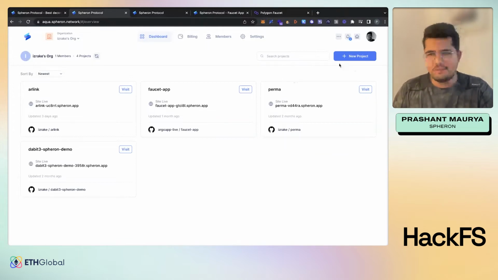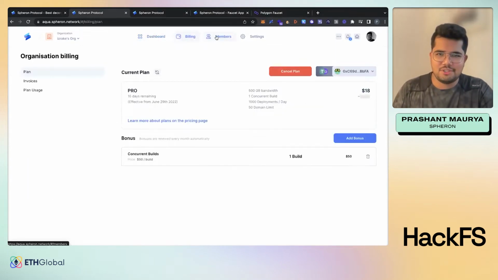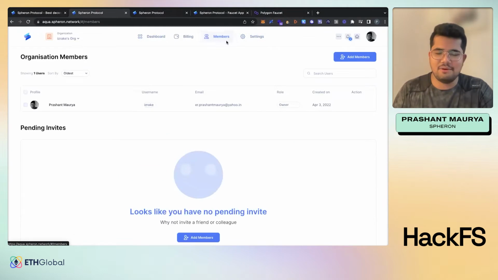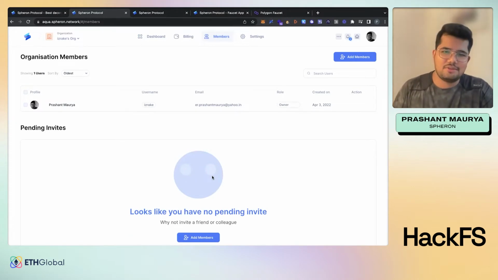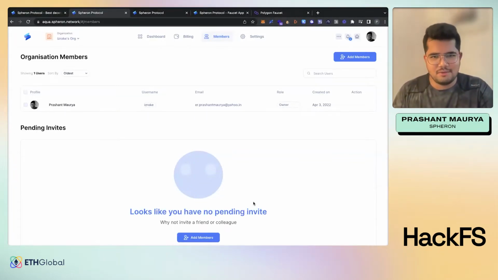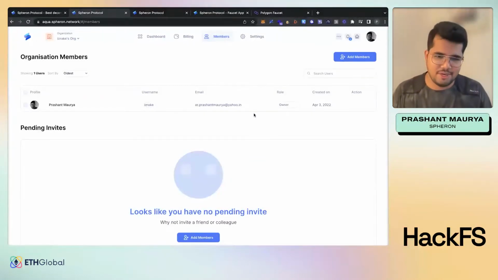There are a couple of things you should be aware of about Spheron. Once you log in, there are some tabs which you should definitely check out. One is called members. Members is one of the interesting features which we have built into Spheron to allow your team members who are remotely present to participate and collaborate with you on deployment or anything else around Spheron itself. Just go ahead and invite your teammate or whoever you wish to invite.